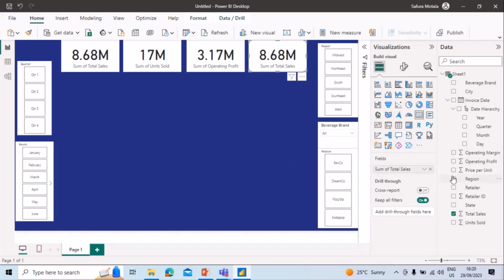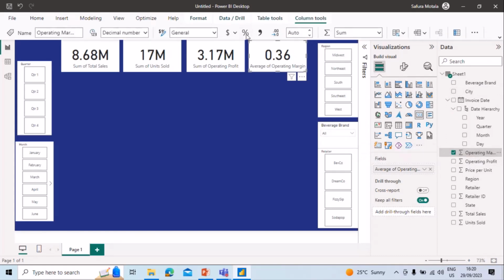And for the last one, the operating margin, I don't want the sum, so I want to see the average operating margin as a percentage. In order to show a percentage, you can just click on operating margin and click on percentage at the top.